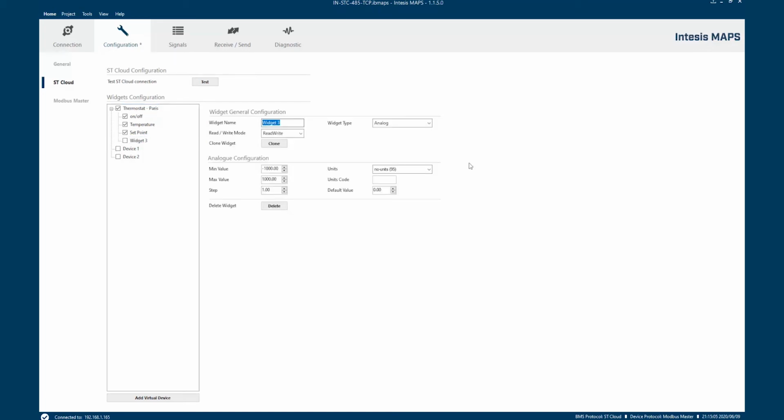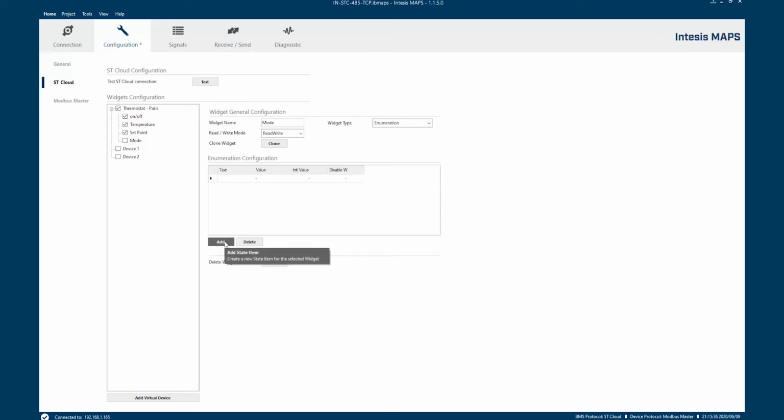And this time we're gonna add a mode, for example. A mode can be, let's say, cool, dry, and so on. So we are gonna be selecting here an enumeration. It's going to be the value. It's gonna be as well read and write, since we can be monitoring what the status is, and we can as well be modifying the mode.